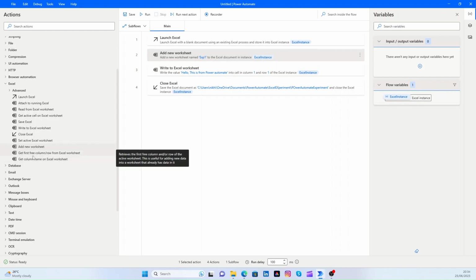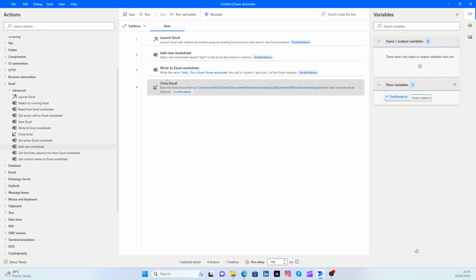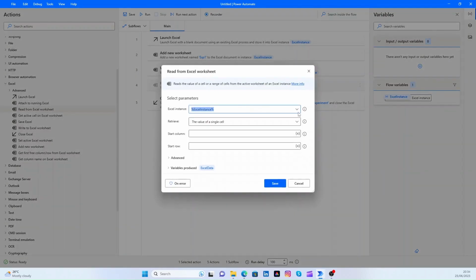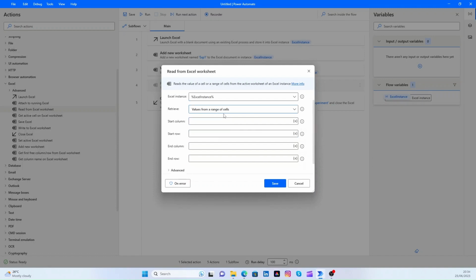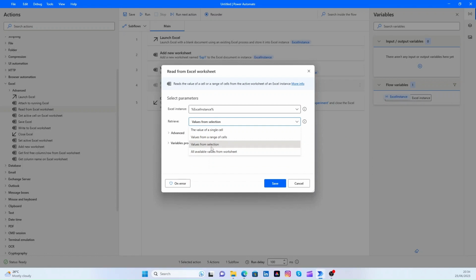What's the next step? Get first free column row from Excel worksheet. So now we explored four actions here: launch Excel, add new worksheet, write to Excel worksheet, then close Excel. Let's add read from Excel worksheet. We also used this one, right? Excel instance, the value of a single cell. We can use the value from a range of cells, values from selection, or all available values from worksheet.